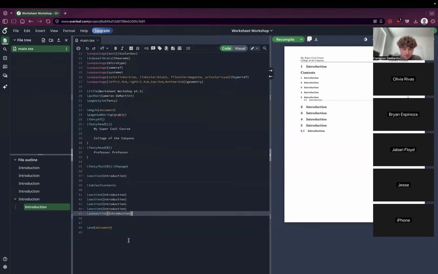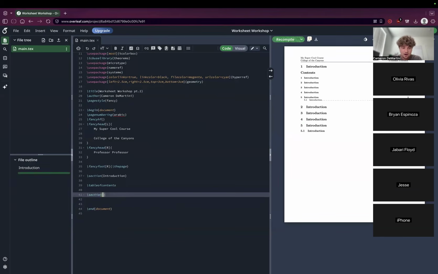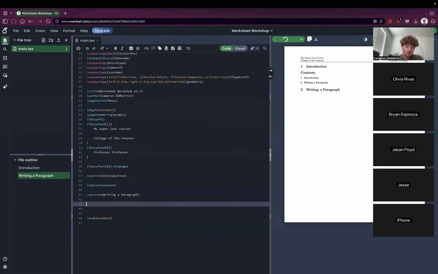And so next up, naturally, the next thing we want to do is to actually start writing a paragraph. Writing a paragraph. So this part is probably the easiest part besides the table of contents, because literally all you need to do is type, and you're good to go. Basically, you just write like that.